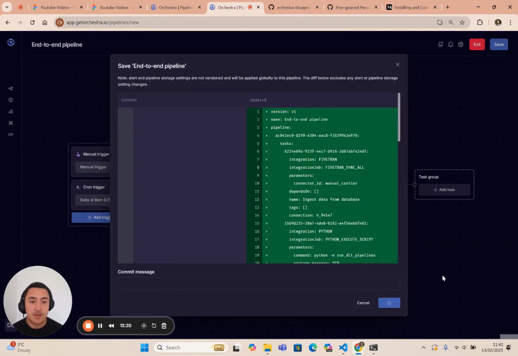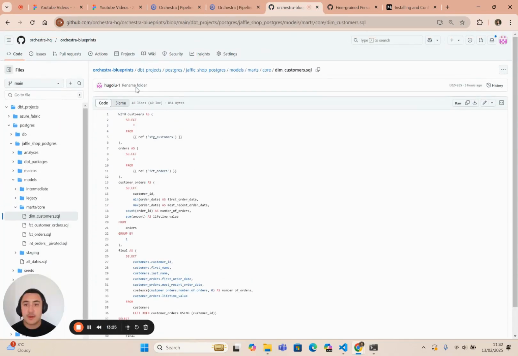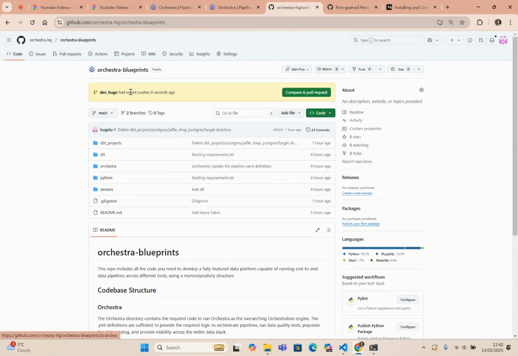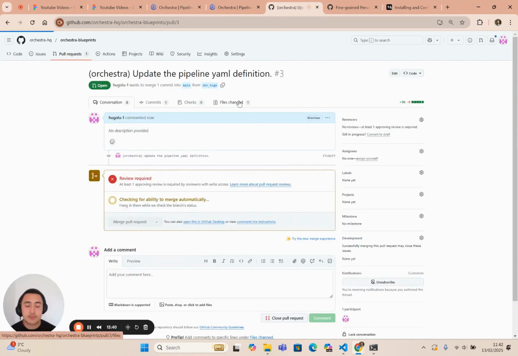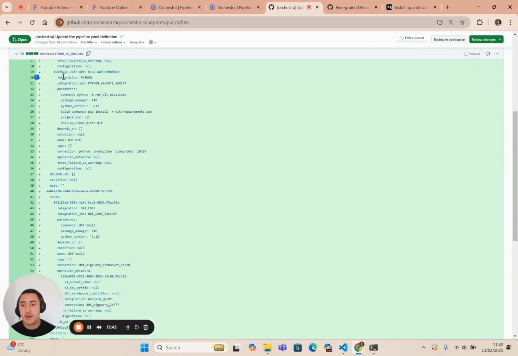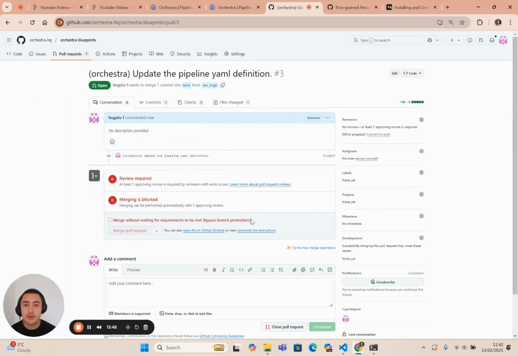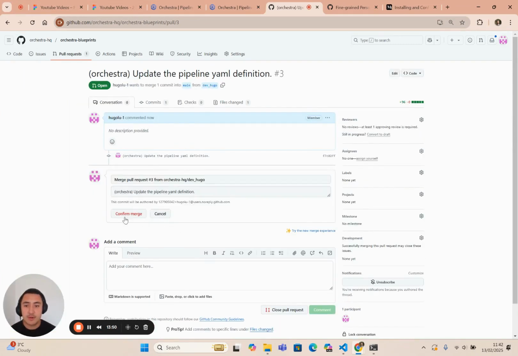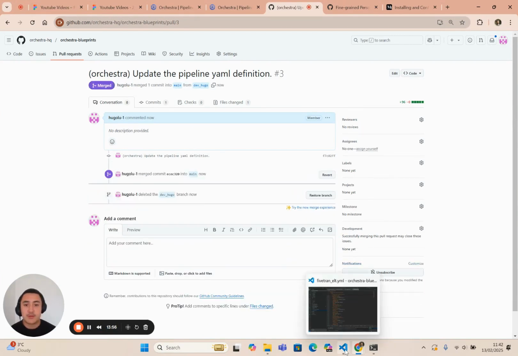So I don't want to set up alerting. I'm going to confirm this. And now, if I go to Orchestra Blueprints, go to code, you'll see that we've already got this branch, so we can create a pull request. And you can see the code that's been written by the UI. So I'm going to go ahead and do something which I shouldn't, which is just merge this so that I can illustrate something more to you.